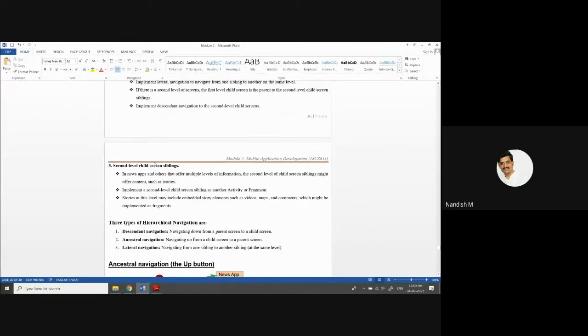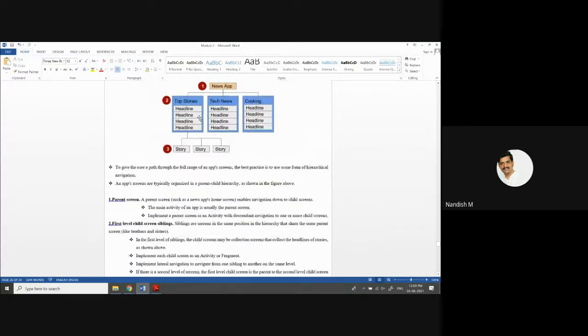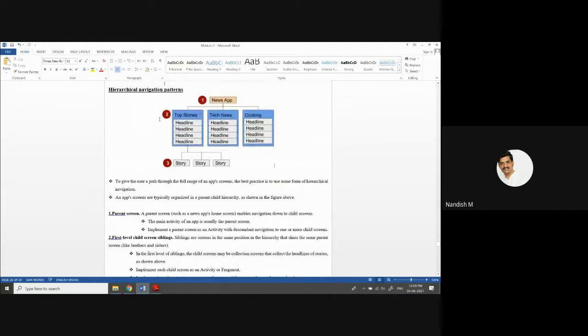Hierarchical navigation. See, all these things we are talking about are here itself. How to move from 1 to 2, 2 to 3: this is descendant navigation. 3 to 2, 2 to 1: that is called ancestral navigation. From first headline to the second headline, second to the fourth, from fourth to first, within that same level, from this headline to next headline, that is called lateral navigation.